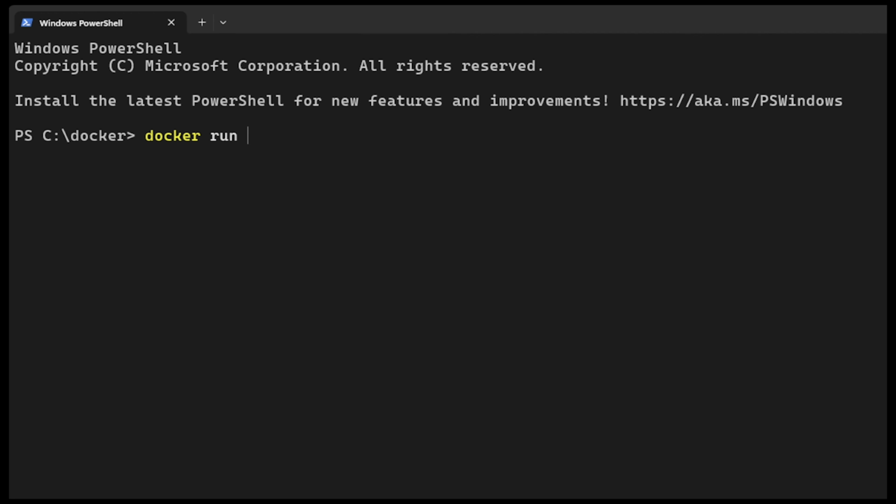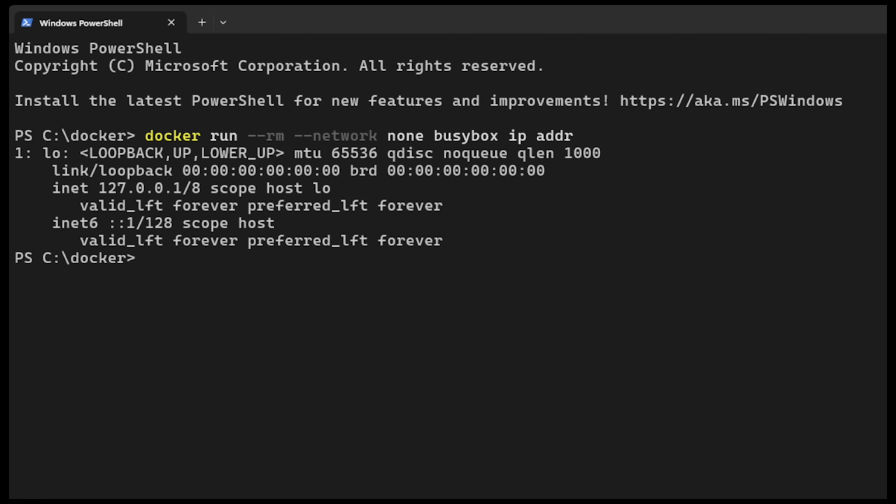We can confirm it here. We're starting a container and issuing the ip addr command to see some network information. As you can see, a container on the none network shows only a loopback interface. There are no other network interfaces present. It cannot reach anything, and nothing can reach it.